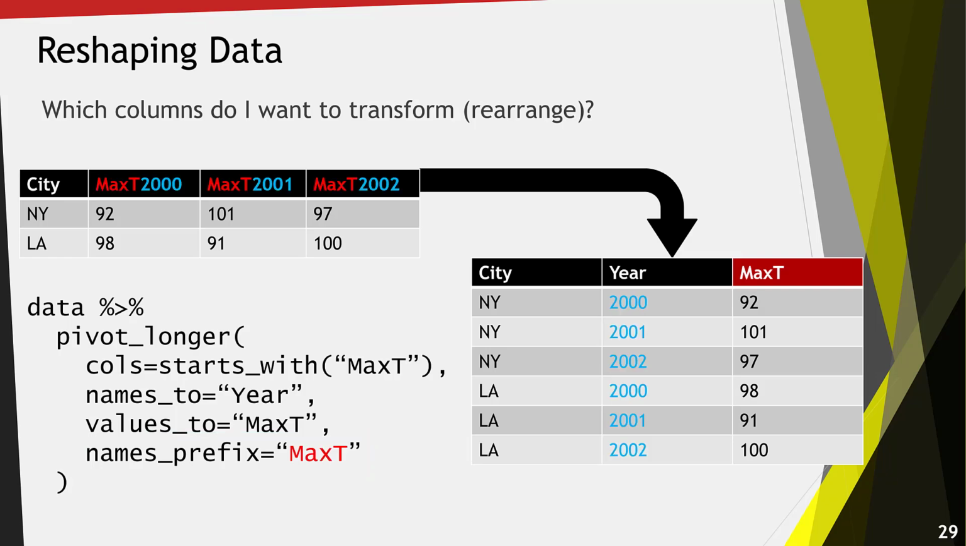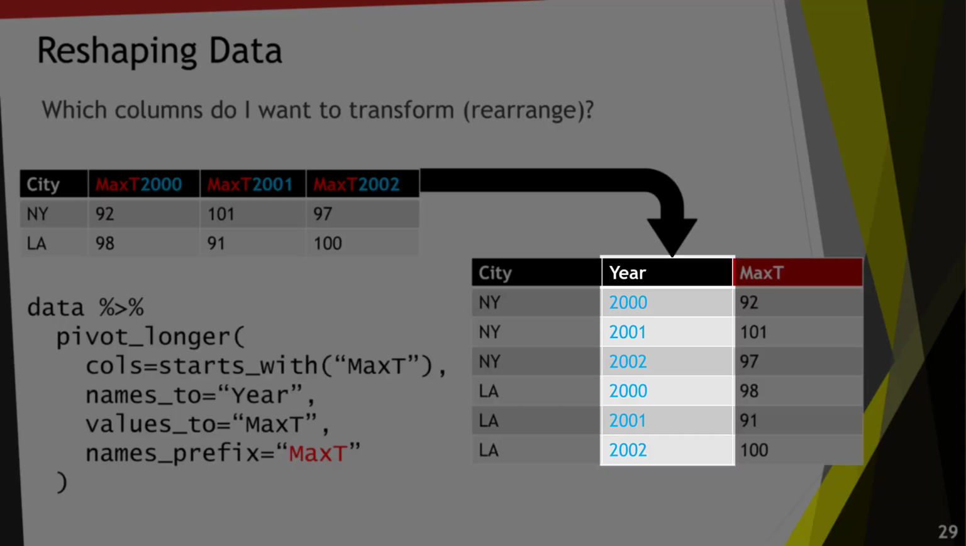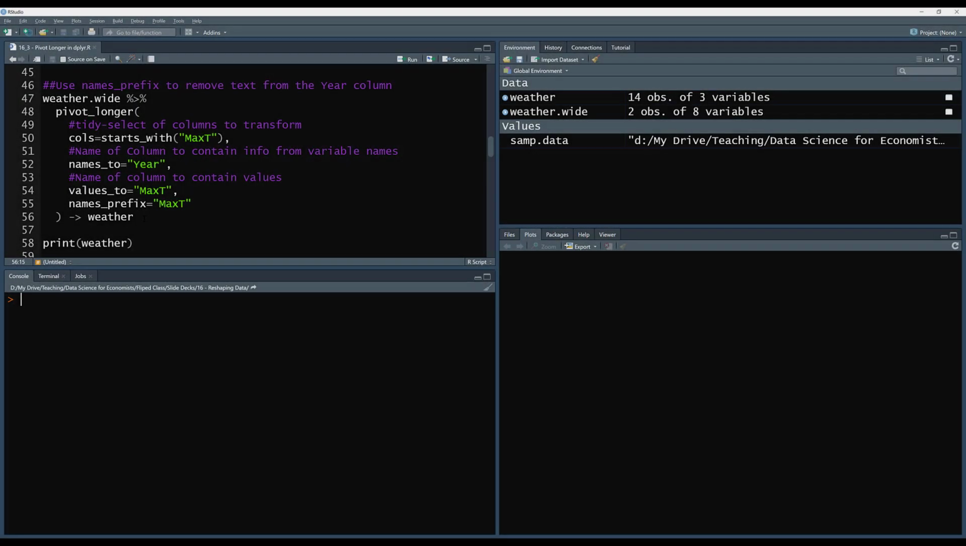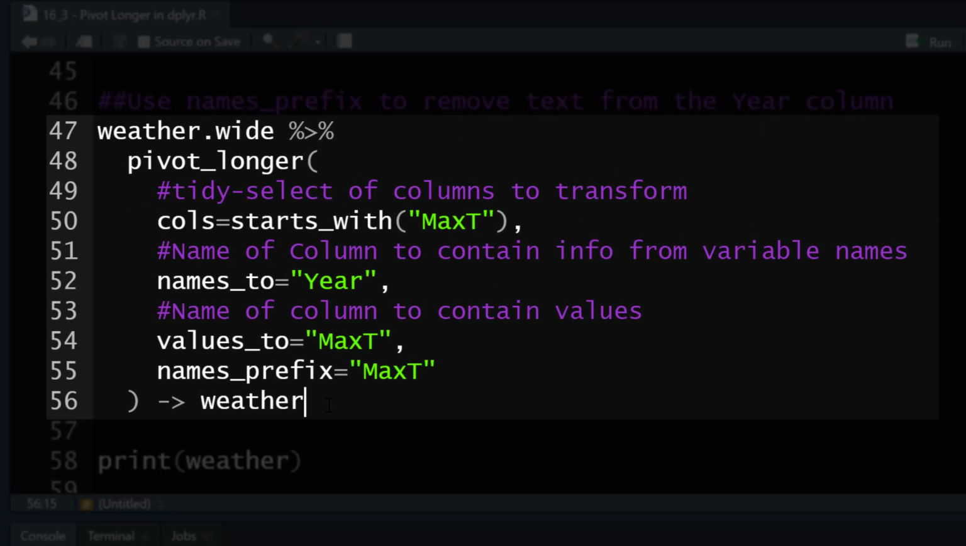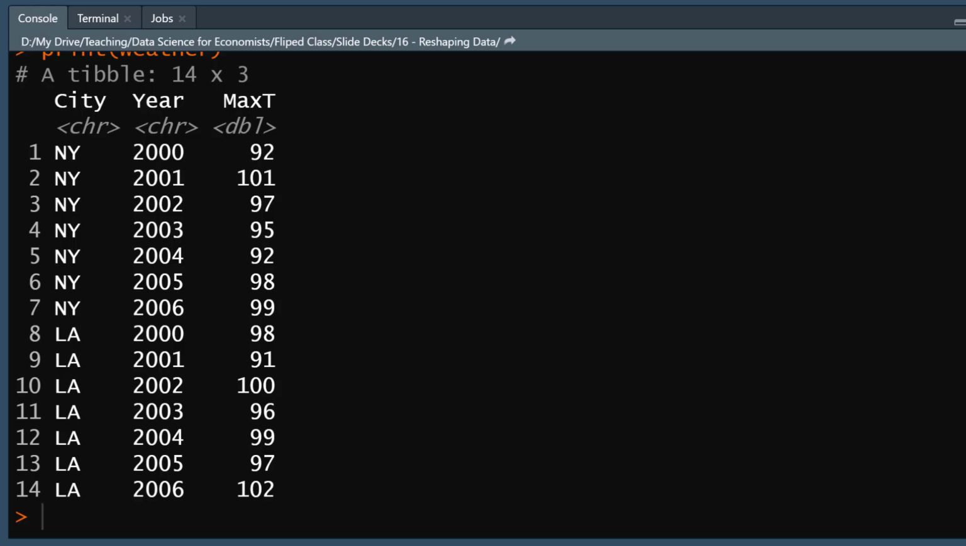When R is reshaping the column names from the source table, it sees that the names prefix is "max t". It's just going to remove that bit of text from each column name as it translates it into the year column. Looking at the R code I have here, I have the same reshape command that I had before, but I've added the names underscore prefix option, again to remove the text "max t" from every column name. We'll run that and print out the resulting tibble. And looking at my output, you can see now the year column contains just the year information without that extraneous text.